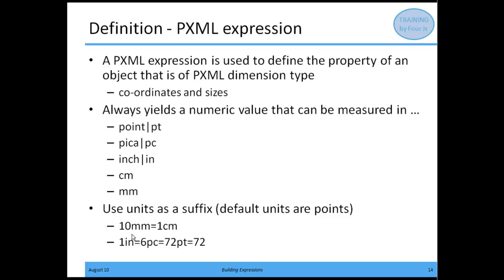So for example, 10mm with no space between is 10 millimeters. And that's the same thing as saying 1cm or 1 centimeter. If you say 1in, that's an inch. That's the same as saying 6pc or 6 pica. That's the same as saying 72pt or 72 points. And that's the same as saying 72. Our default unit is in points.